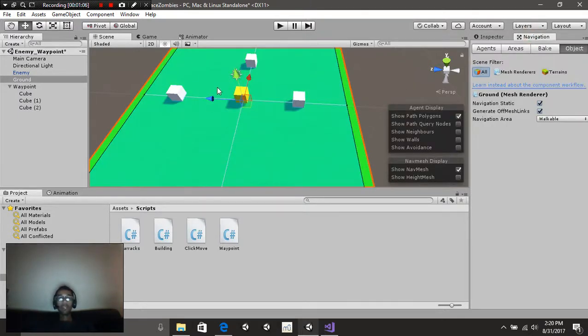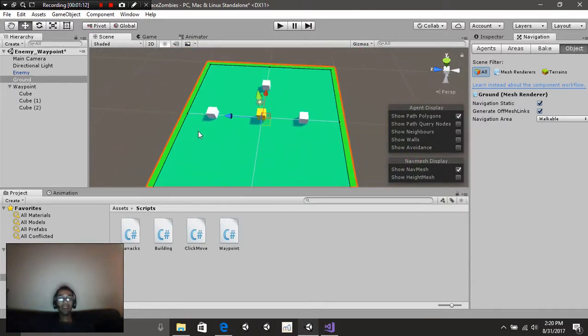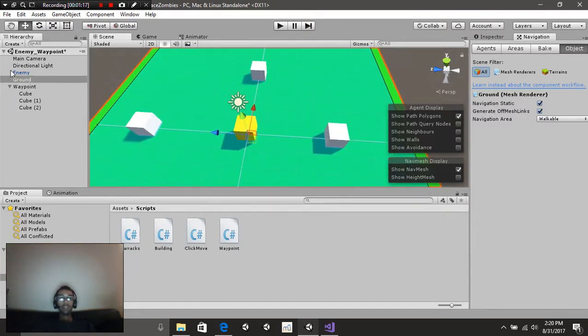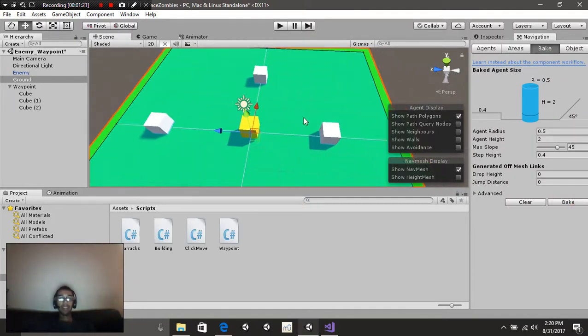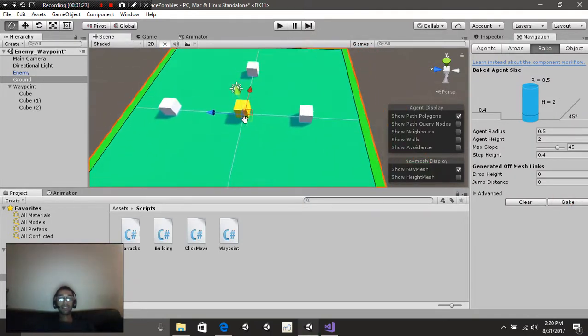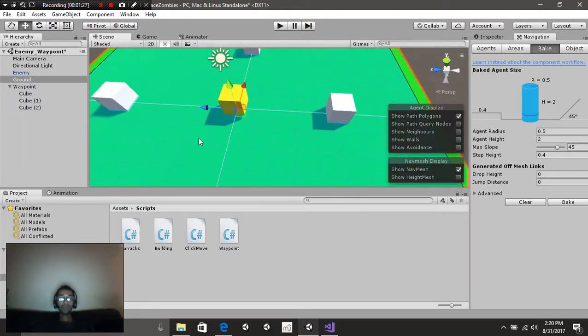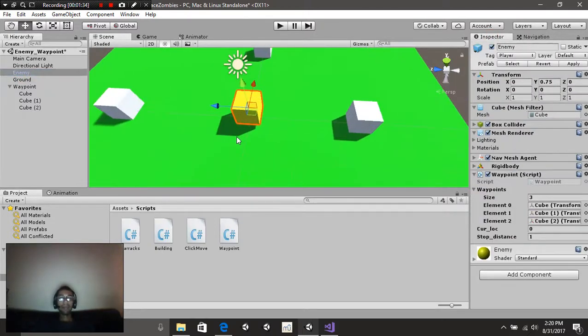Now this is only for navigation purposes, so if it's like an obstacle, you're going to include it inside a static mesh. But if it's not, then don't worry about it. So once you have your ground selected, go over to Bake and then select Bake. And this allows us to activate our navigation mesh.